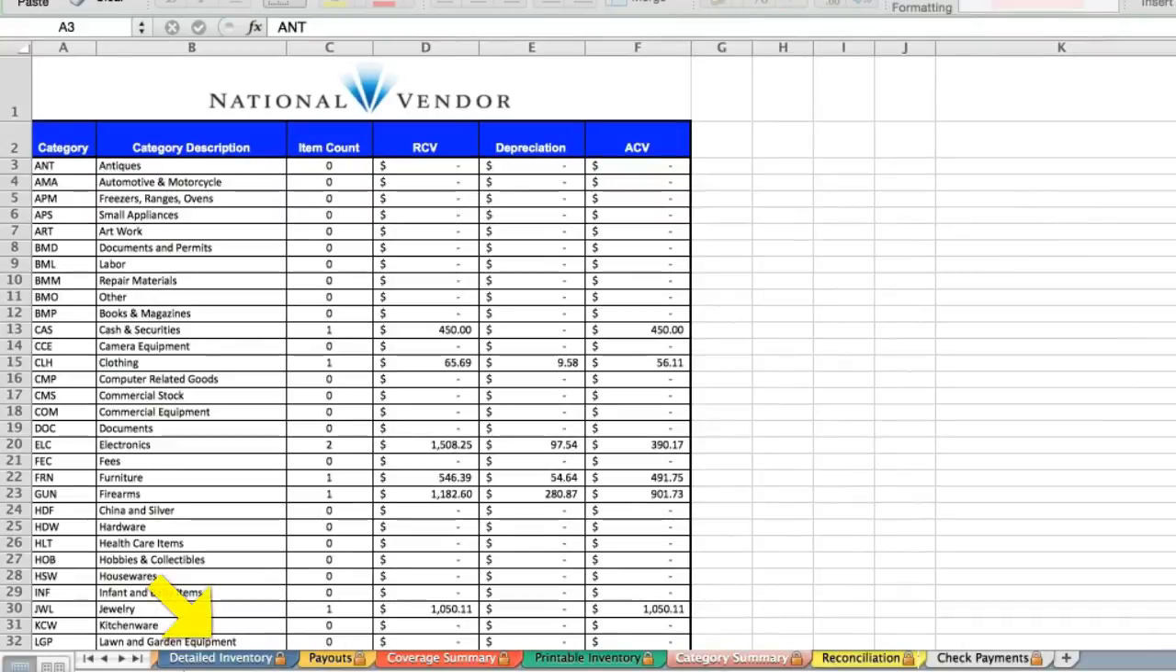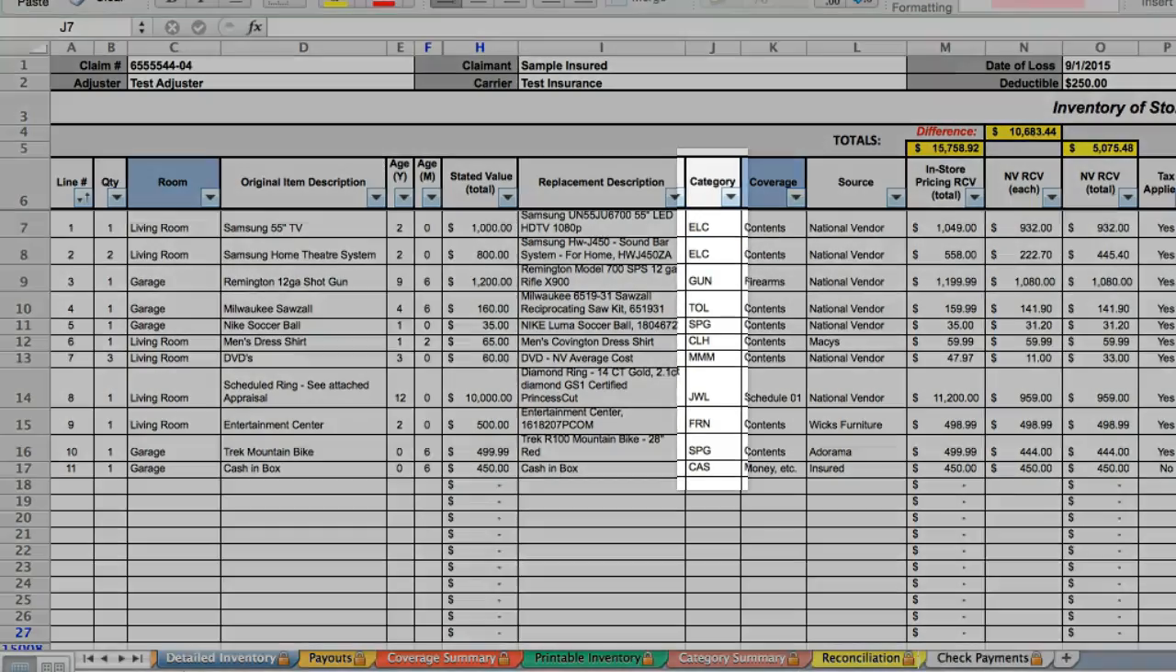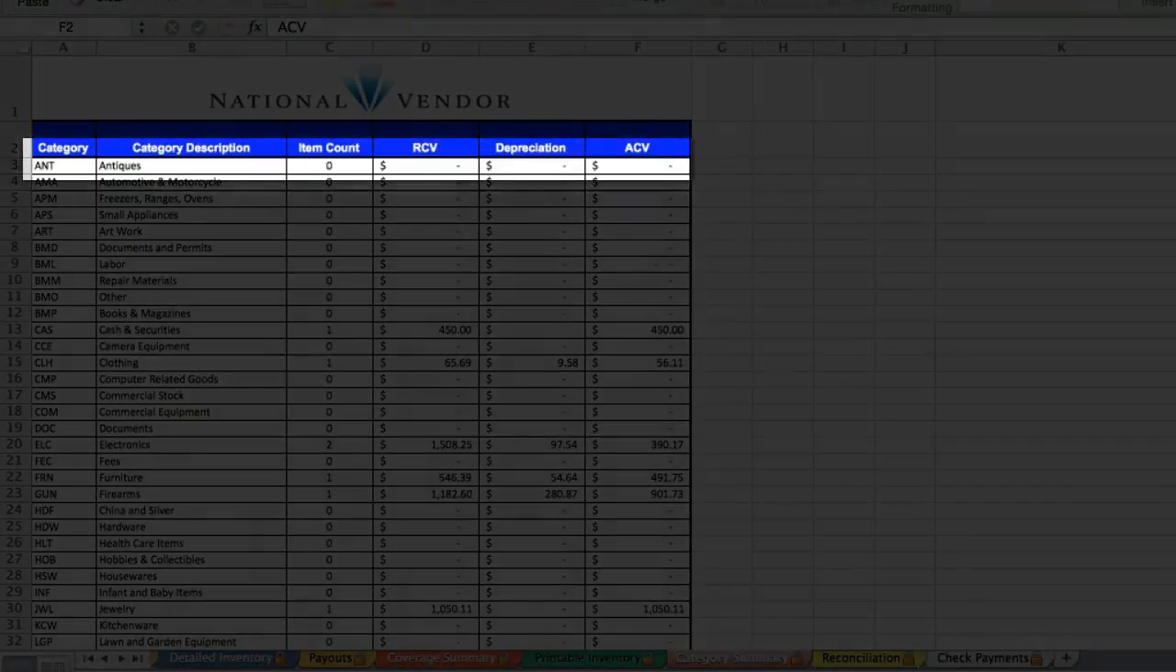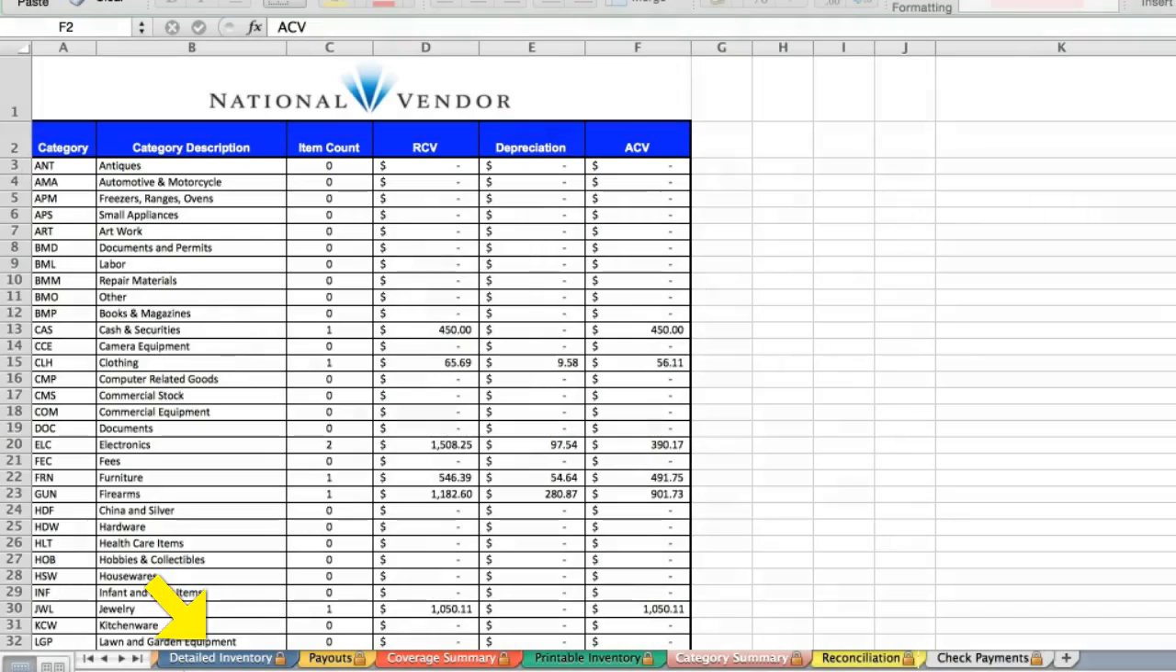Category codes are input by your National Vendor Content Specialist on the Detailed Inventory tab. Based on these codes, the Category Summary tab will aggregate item count, RCV, depreciation, and ACV for all items within that category code. Category codes are completely editable. Notice there are no antiques detailed on this claim. However, let's go back to the detailed inventory.